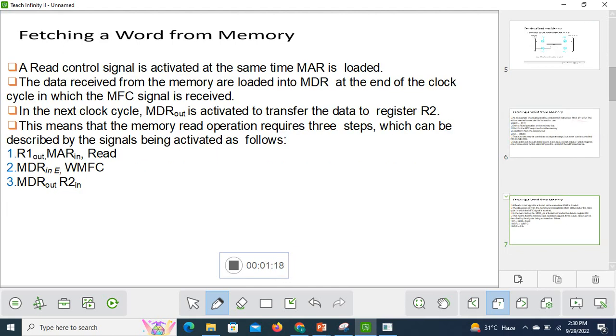This is one more example, fetching a word from memory. As we already saw, a read signal is activated, and at the same time the MAR is loaded. After that, it is R1 out, and then a read signal. Then it will be waiting for the memory function complete control signal.